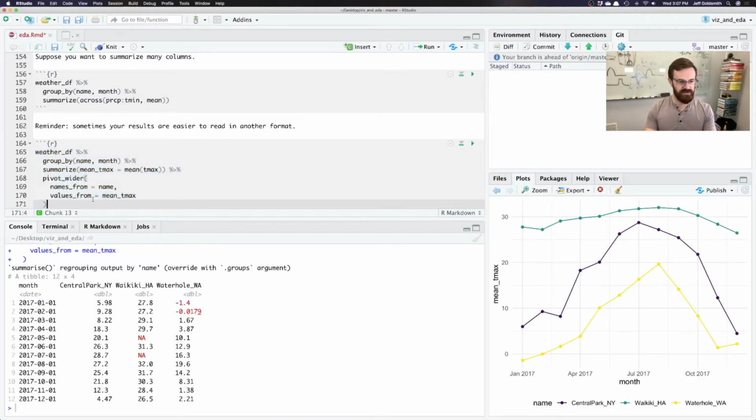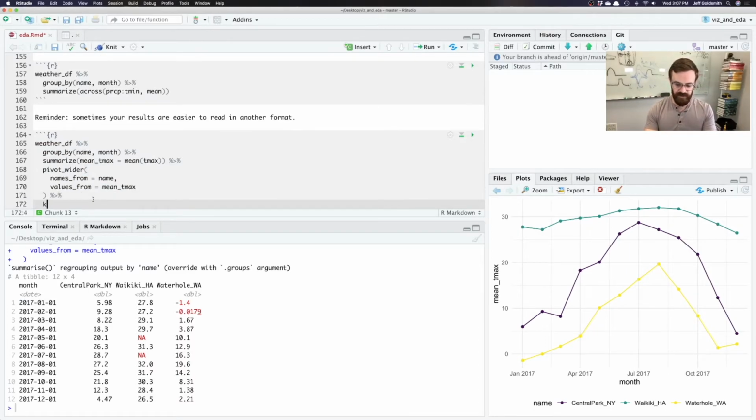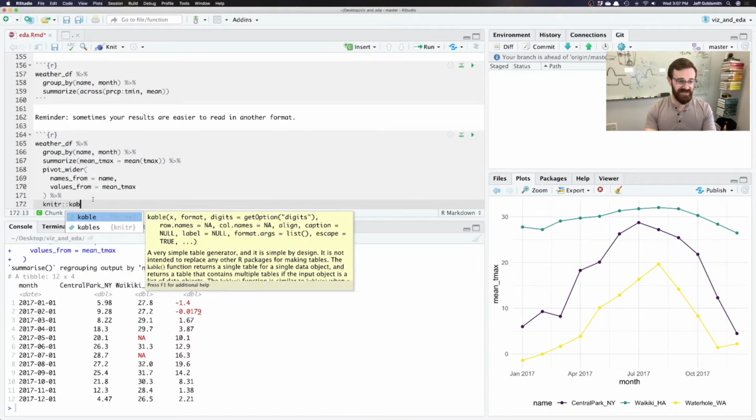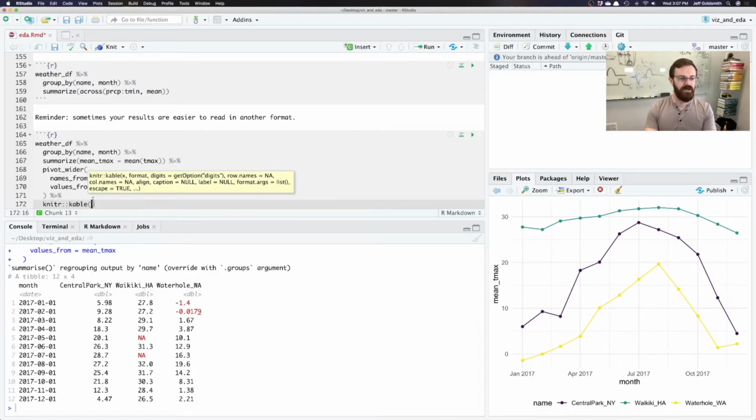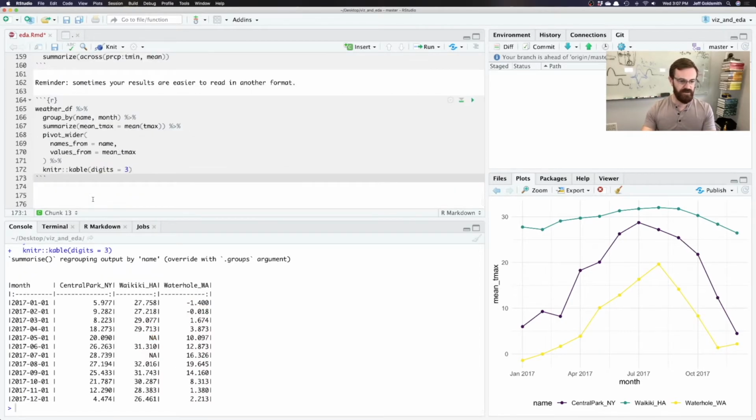Another helpful trick, if you're putting a table in a document for somebody else to read, in the knitr package there is the kable function. What that's going to do is format the results in a way that's a little bit easier to read if you have an R Markdown document or the result of an R Markdown document. And I'm going to even put here, let's just say digits equals 3, right? Actually, that's way too many after the decimal point. Let's say round to the nearest 1 digit.